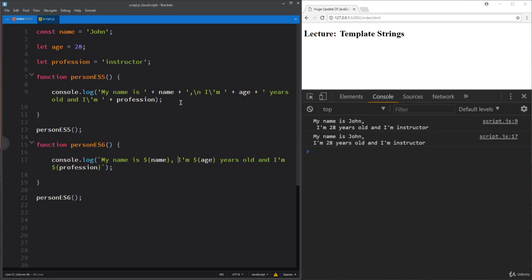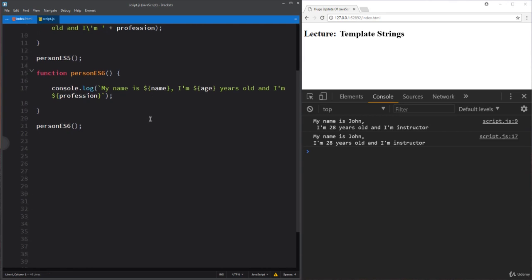Actually, I would like to note that if you don't need to concatenate string values with variables, then you can use the standard ES5 way. I mean, you can declare variables with single or double quotes, so it's not mandatory to use backticks with variable declarations. Alright, let's use some more examples.